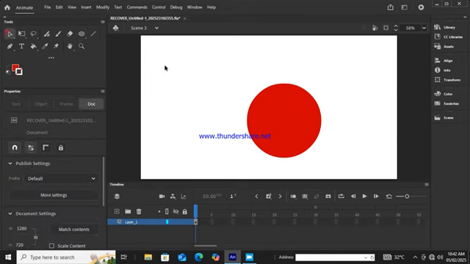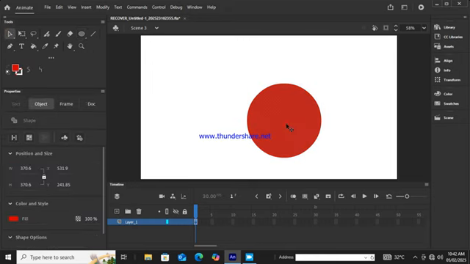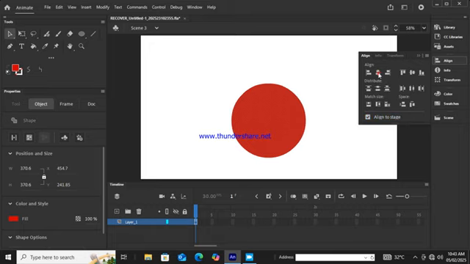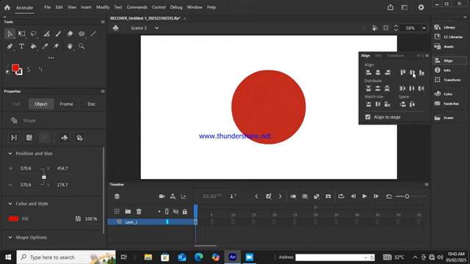Good. Then you centralize it. Please, are we together? How do you centralize it? You go to your align panel. Then make sure that this align to stage is checked. Right? Align to stage. Make sure that it's checked. Then you select align horizontal center, align vertical center. We good?